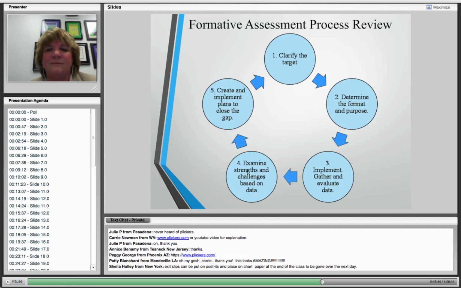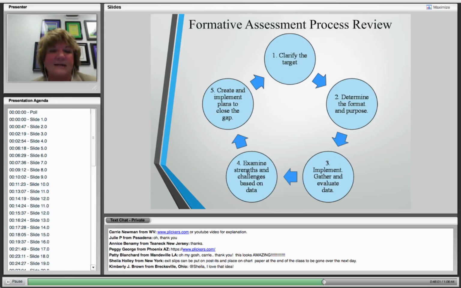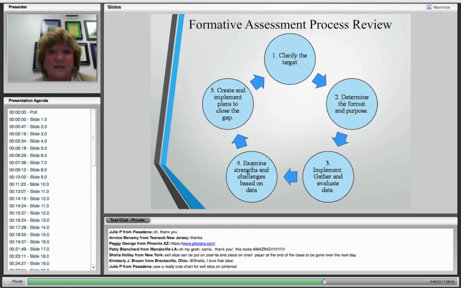Then we implement the assessment, and we take a look at the data. Either color coding it, putting it into an Excel spreadsheet, putting it into a grade book, but looking at it from two points of view. One is individual students, how did the individuals do? And the other is, how did the group do as a whole? Because that helps us to respond most effectively to the data that we're looking at.